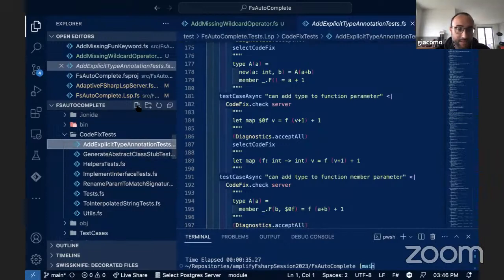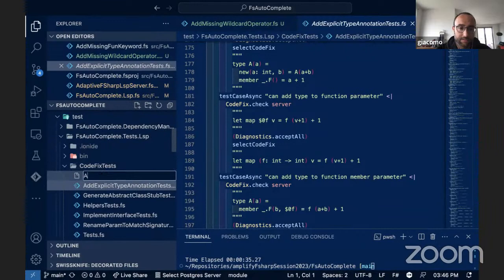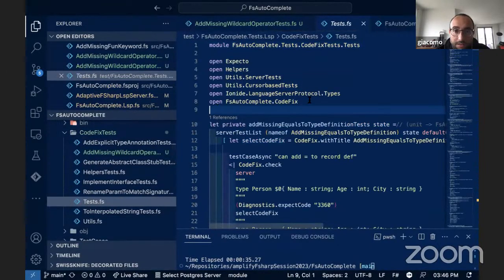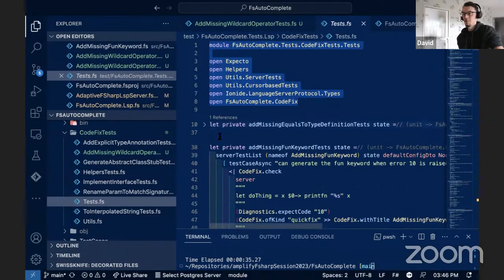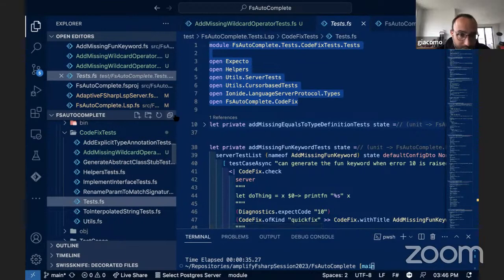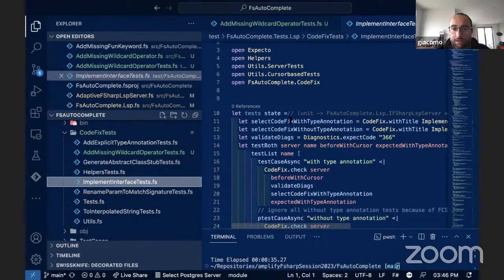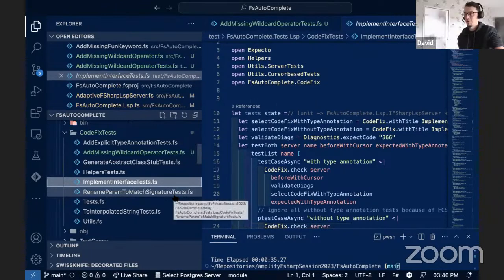Okay, then I just add a new file. Is it still with the star, or do I need to reference it? I'm going to check the project. How do we call this? Add missing wildcard operator tests dot fs. Okay, and then I guess I can at least copy this to make a module. Maybe copy the first function? A dedicated test file should be more what we need, for example implement interface tests or rename. Okay, I think a dedicated test file is better suited as a template for us.